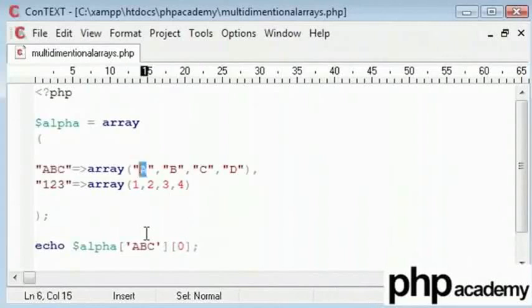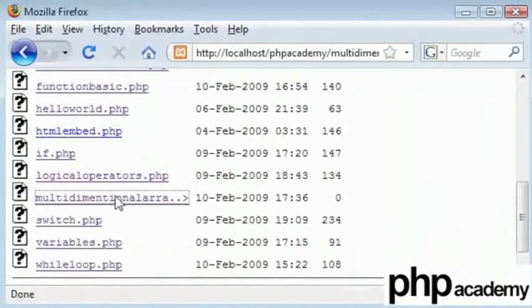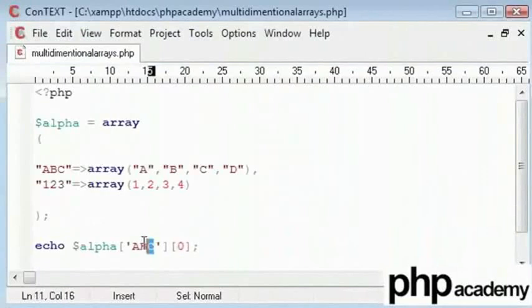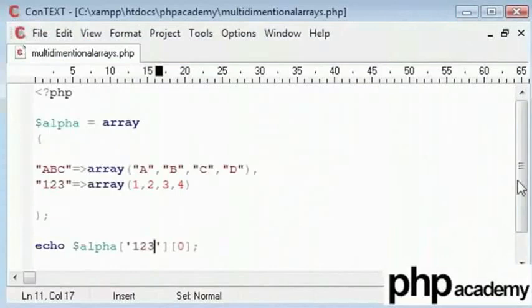Let's just give that a run. And we got A. Changing this to 1, 2, 3 will hopefully give us 1, as you can see here. So we've made our two basic arrays inside our main array and we've learned to call it.